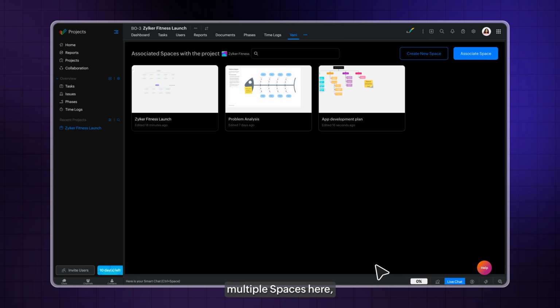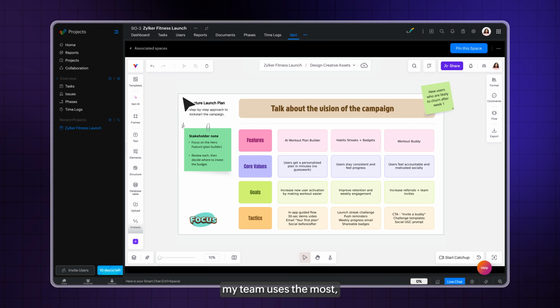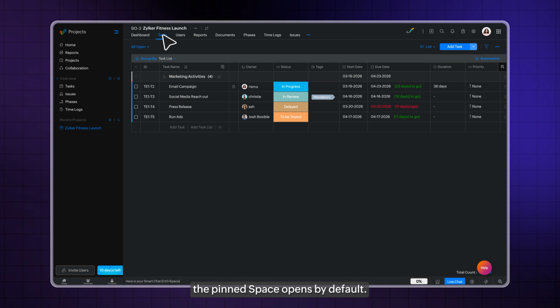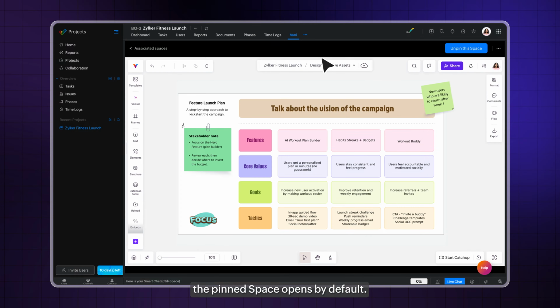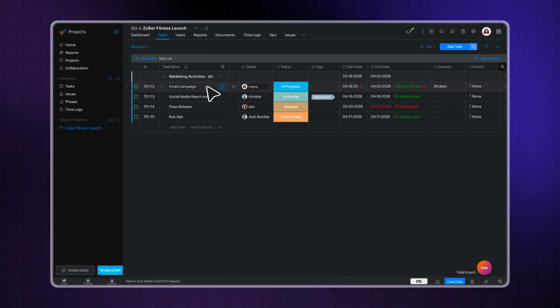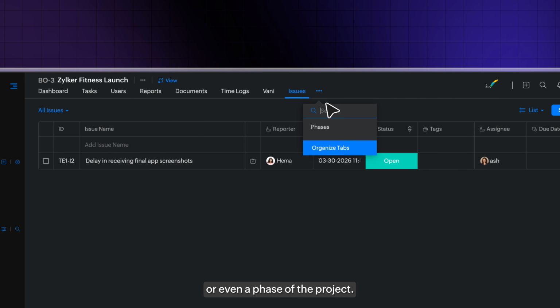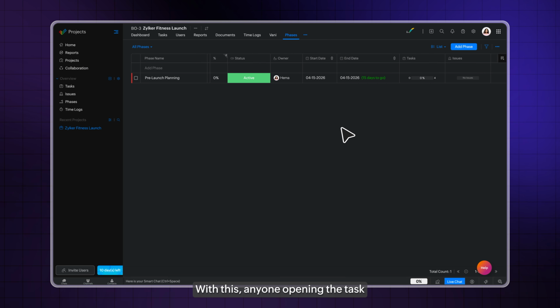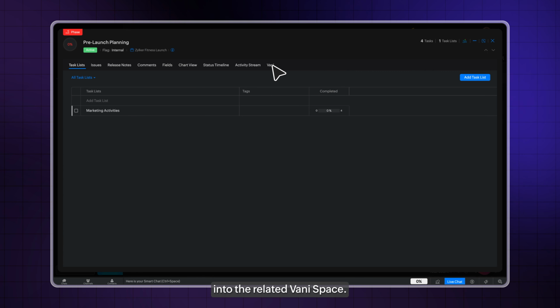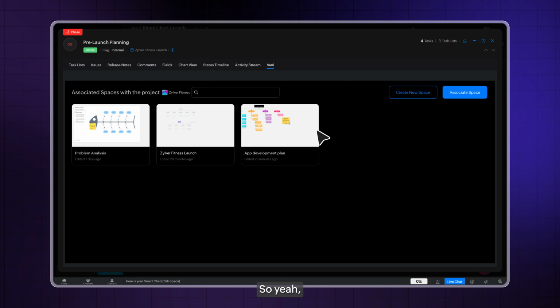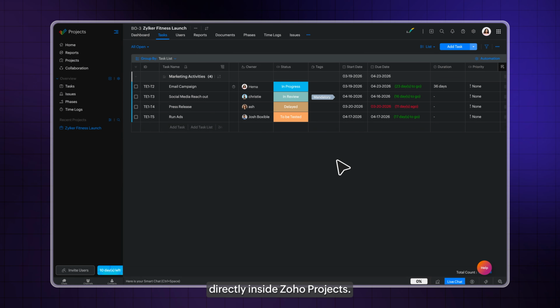If I have linked multiple spaces here, and if there is one space my team uses the most, I can just pin it. So, whenever I open the Vani tab, the pinned space opens by default. And here is a nice touch. It's not just at the project level. You can also associate a space with a specific task, an issue, or even a phase of the project. With this, anyone opening the task can jump straight into the related Vani space. So yeah, that's how you can use Vani directly inside Zoho Projects.